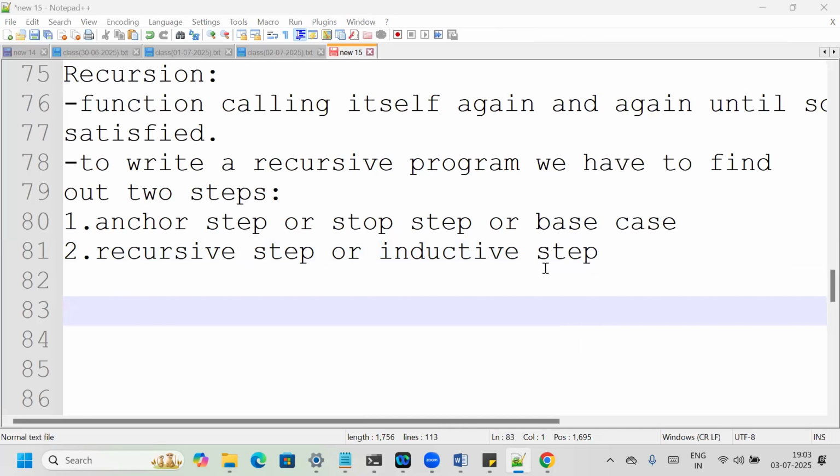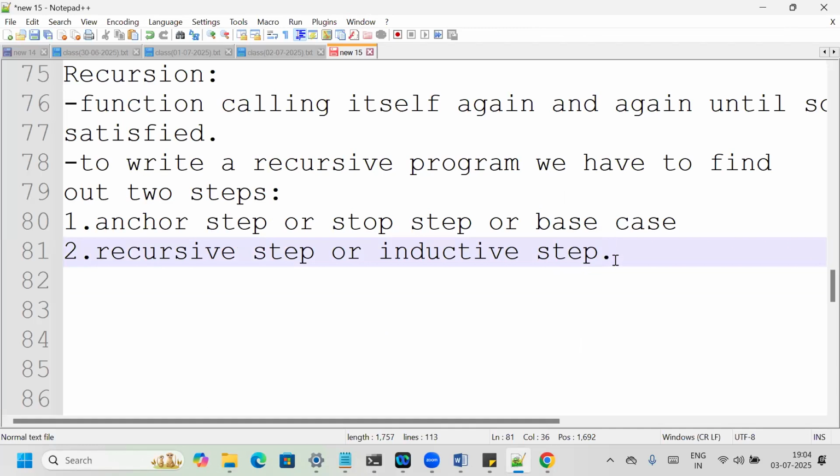I'm repeating again, no worry. See, what is recursion, guys? Recursion means function calling itself again and again until some condition will get satisfied. This we call it as recursion. If a function is there, definitely you have to call the function for the execution. But in this scenario, you are calling the same function again and again up to some condition will get satisfied. So to write any code in recursion, you have to find out two steps. First one is the anchor step and second one is the recursive step.